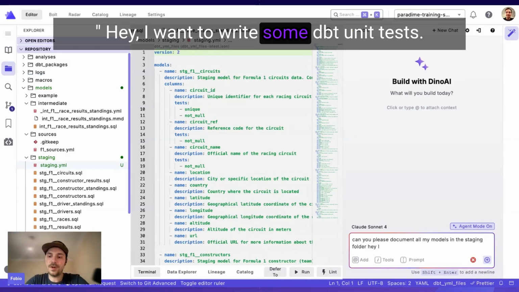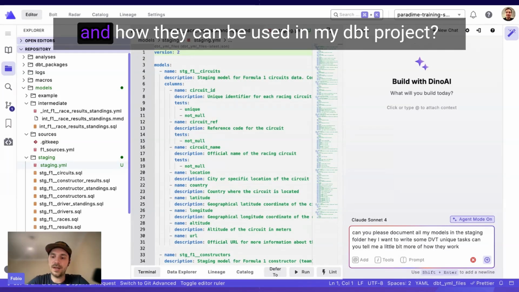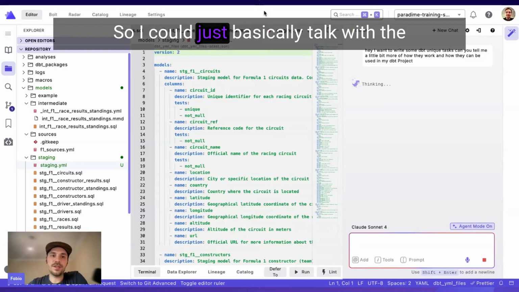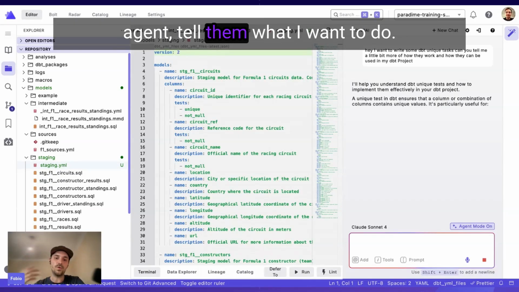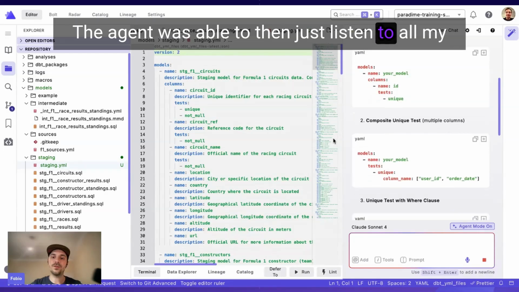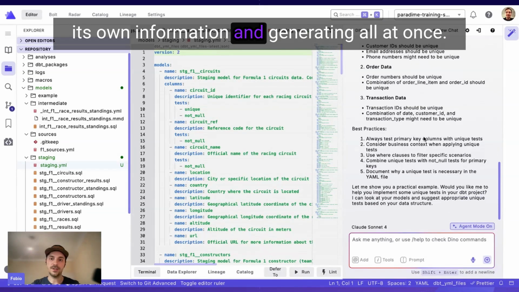Hey, I want to write some dbt unit tests. Can you tell me a little bit more about how they work and how they can be used in my dbt project? So I could just talk with the agent and tell it what I want to do. The agent was able to listen to everything I said and then start doing its own search and generating information all at once.